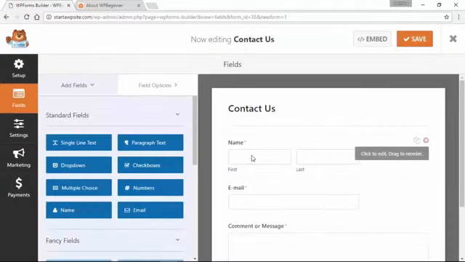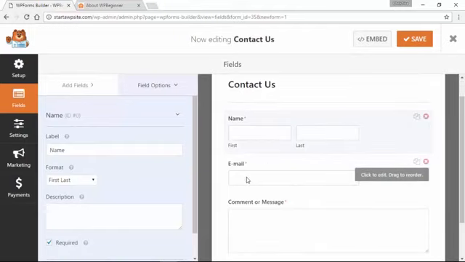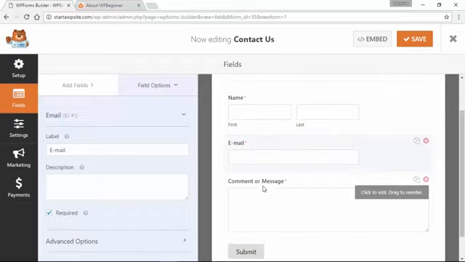And you see here, this is what it'll look like. You'll ask them for their name, and you can decide if you want it to be a required item or not. You can also choose if you want to have the first and last name, choose to have the email, and then you give them an area to comment or send you a message. This is all very good, and we actually want all of this.